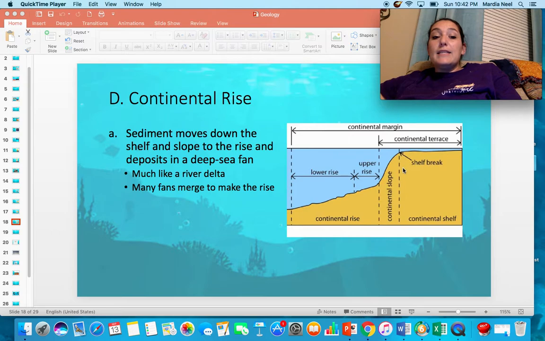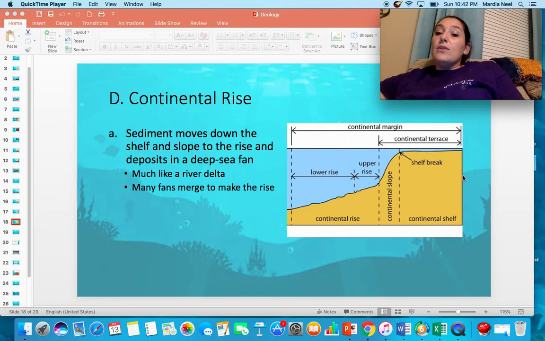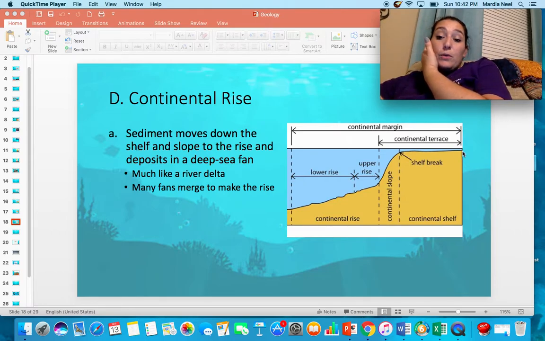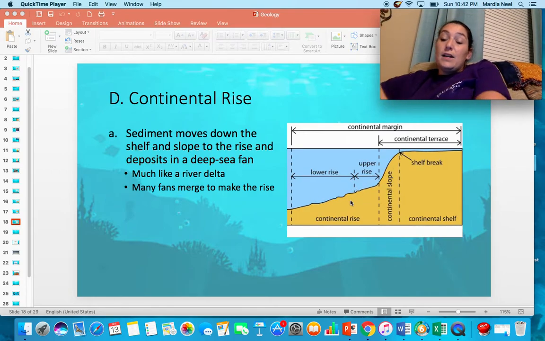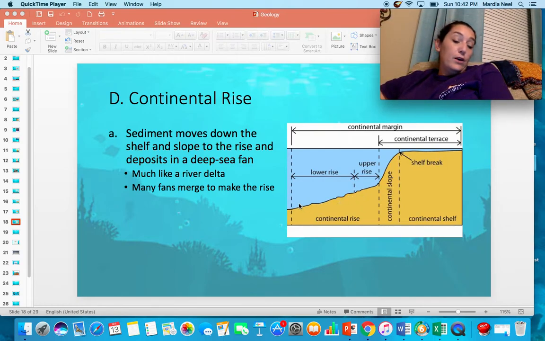The continental rise is where the sediment moves down the shelf and the slope, and it deposits in a fan down here, kind of like a river delta. As you get to the bottom of the river, all of that sediment runs out of the river and forms a delta. All this sediment is coming back with the backwash from the waves. It's going over the continental shelf, down the slope, and it's coming down and making fans. And all these fans merge to make the continental rise. And the continental rise is a slow slope to the very bottom of the ocean.